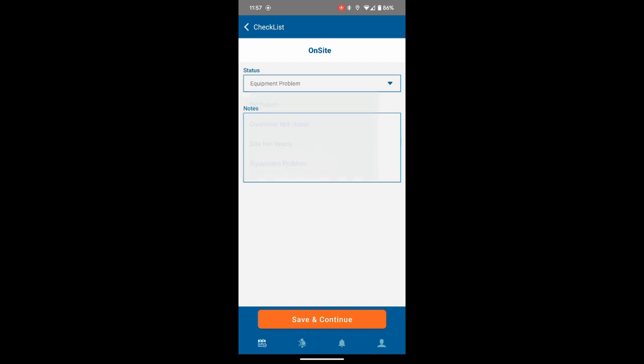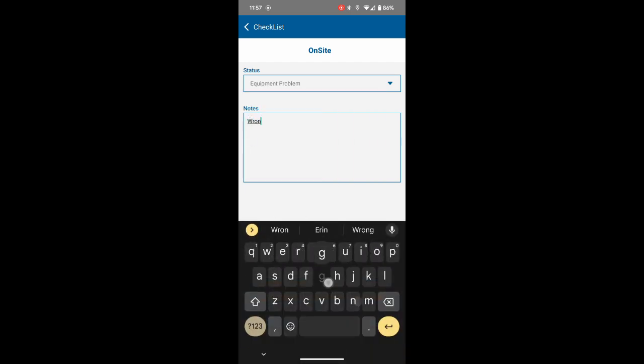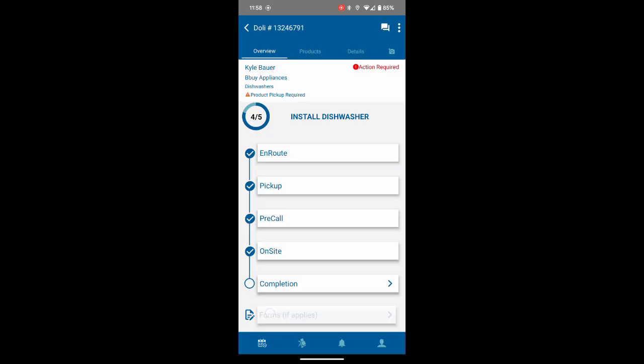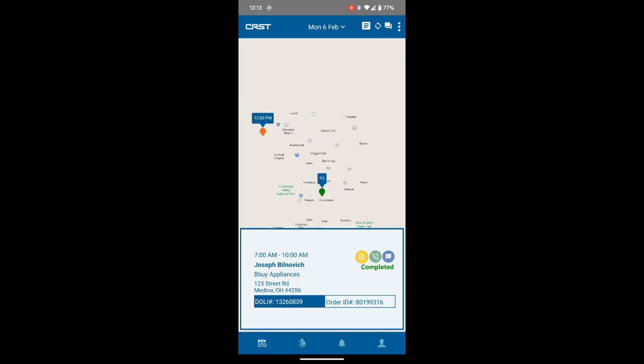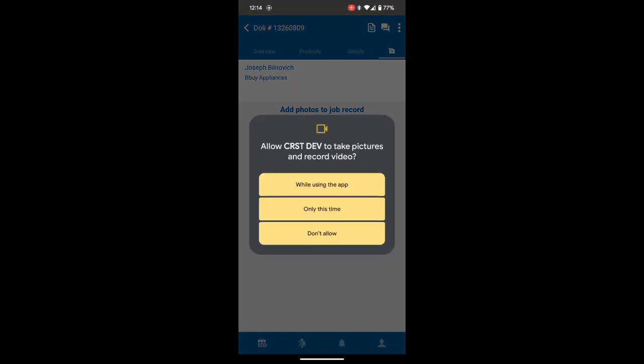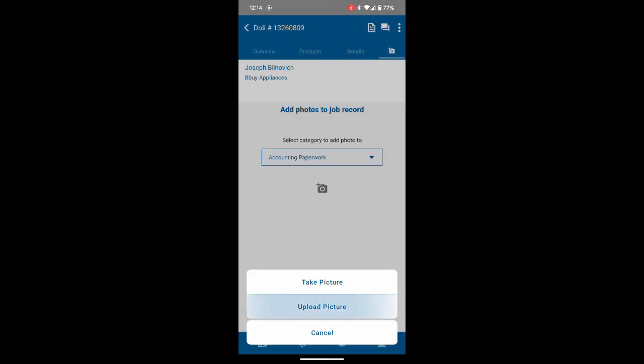Servicers should also enter notes indicating the location of all products, either left on site or returned to the pickup location, and save the step. Once that is complete, the servicer should use the Photo tab to document the on-site issue, such as taking a photo of a corroded shutoff valve preventing installation.